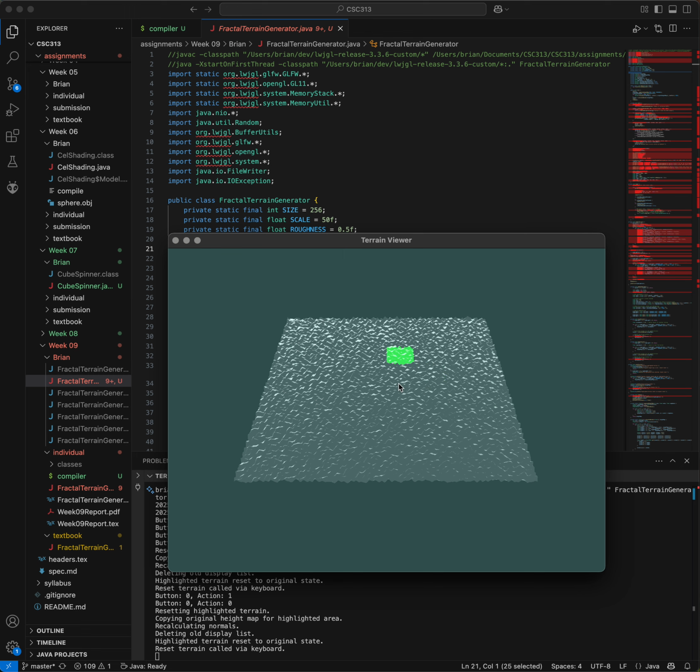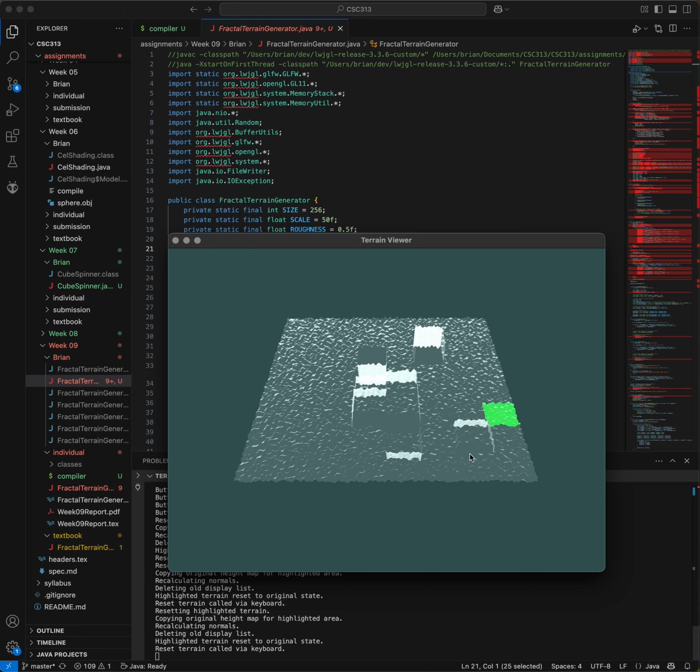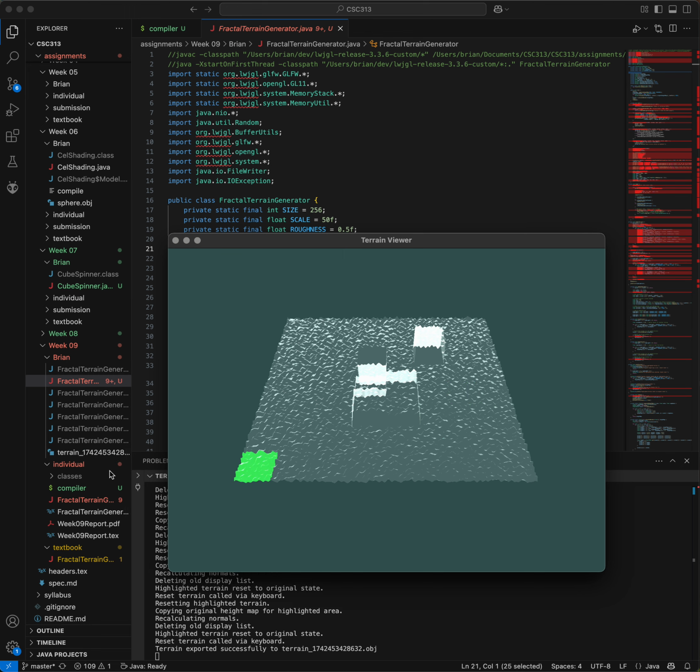This is the Fractal terrain. If I left click, it's going to go up, and if I right click, it's going to go down. If I press R, it's going to reset the area. Now let me save this file. If I press E, it's going to export to here, and then let me export one more.